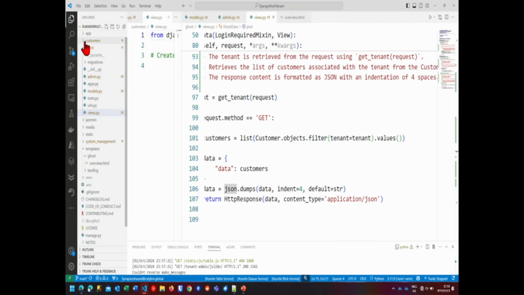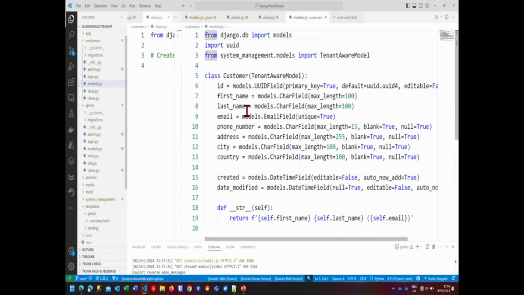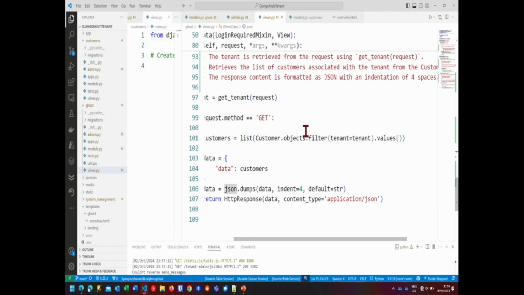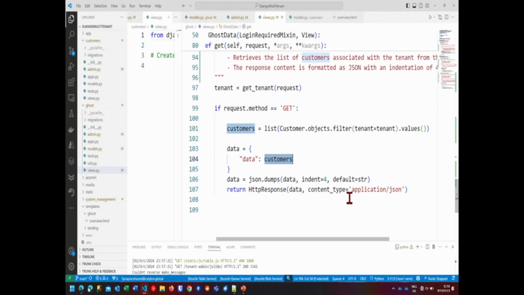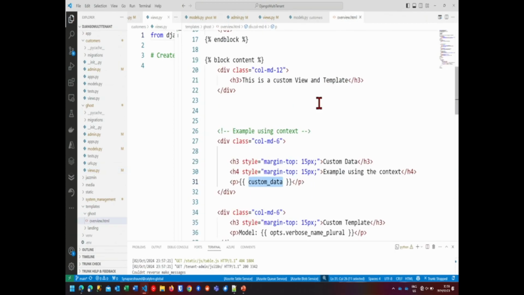But if you remember, if we go back to our customer models, we never specified a tenant foreign key here at all. The reason why that works is through this tenant aware model that we inherited earlier when we created this customer. So if we go back here, we just need to filter all our objects by the tenant, and then we can pass that into our data object, and then just create a JSON object of that, and then you can use it as you would any other API.